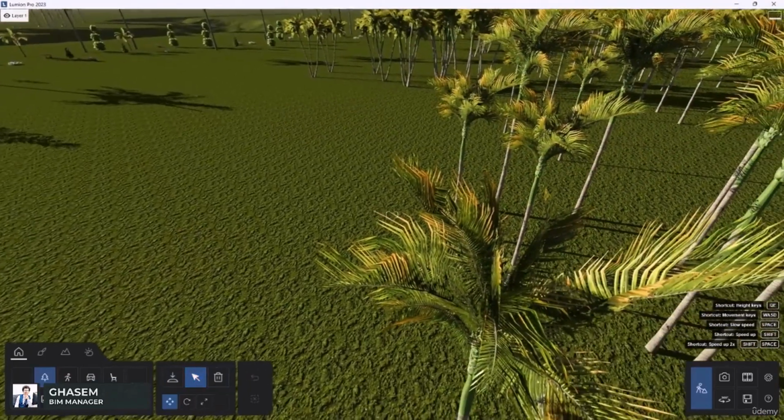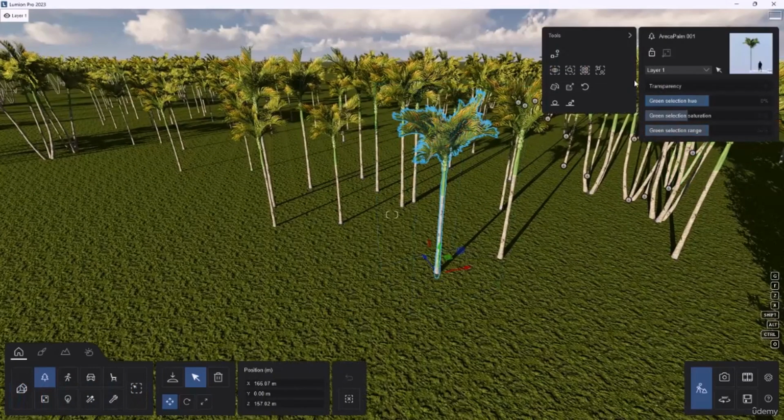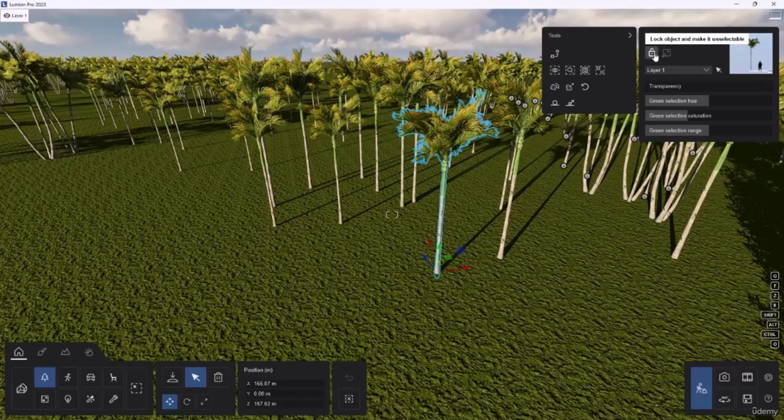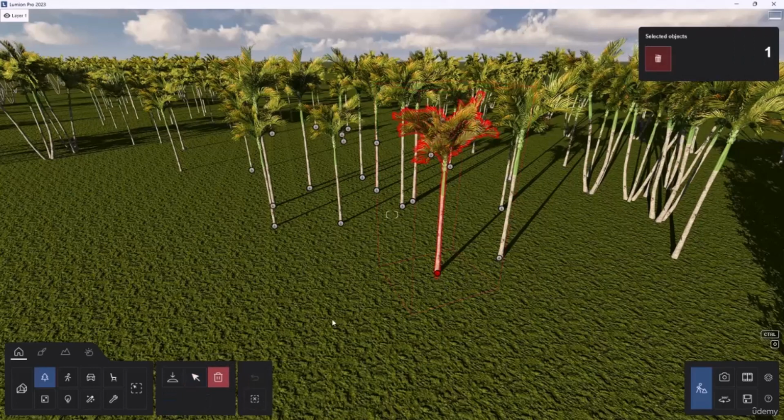Let me click on select. When you click on any object, you see these tools and its name, and you can lock the object here and make it unselectable. Once you lock it, you cannot move it anymore, and you cannot delete it. Yes, see, you cannot delete it anymore.